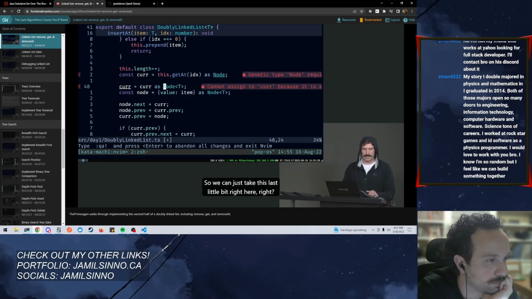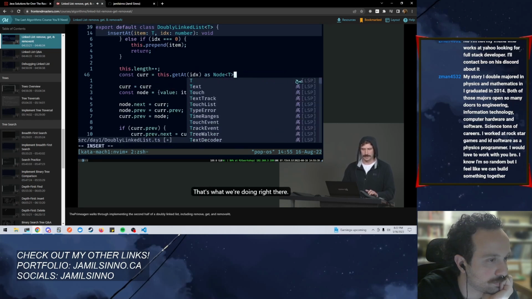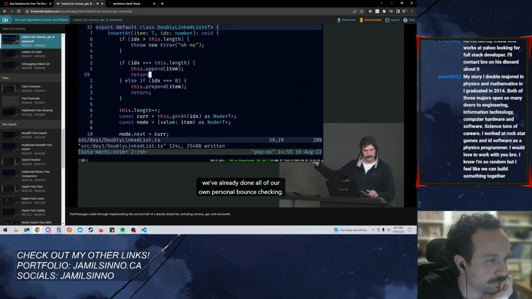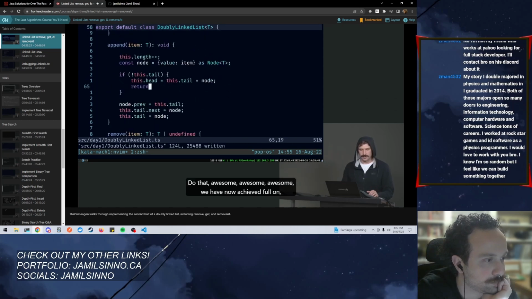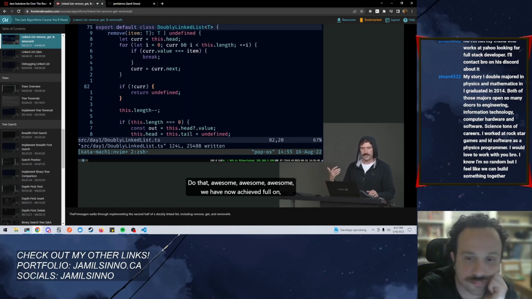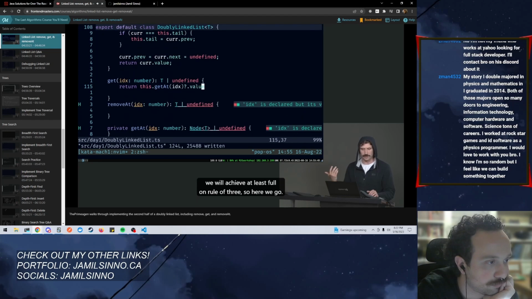So we can just take this last little bit right here, right? That's what we're doing right there. Because we already know, of course, we've already done all of our own personal bounds checking. We already know everything's good, so we can just rip it right out. Do that. Awesome, awesome, awesome. We have now achieved, at least, full-on rule of 3.